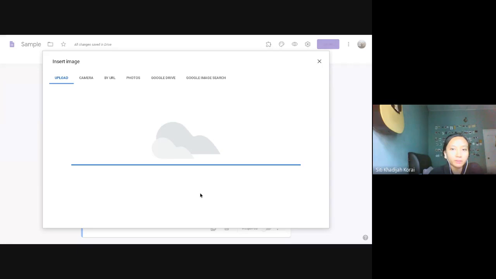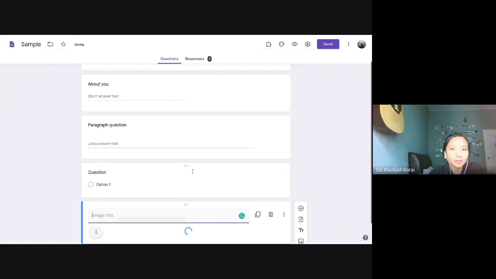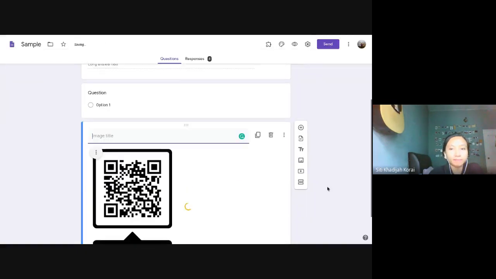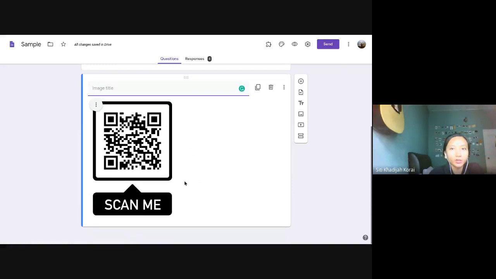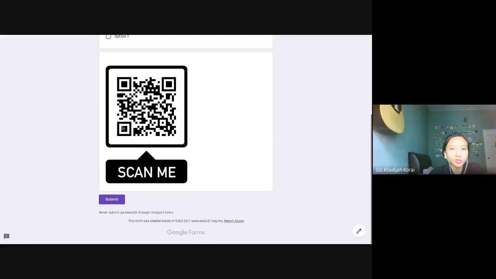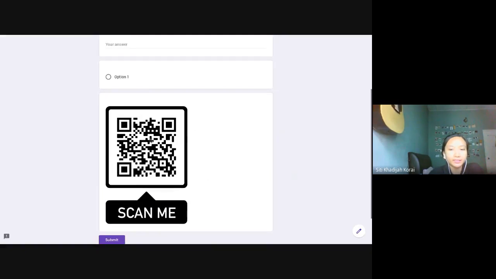Saya tengah upload gambar. So, yep, ni dah ada I punya QR code. So, when people go to my form, diorang pun boleh scan. So, I hope that I answer your questions correctly. If wrong, just let me know.